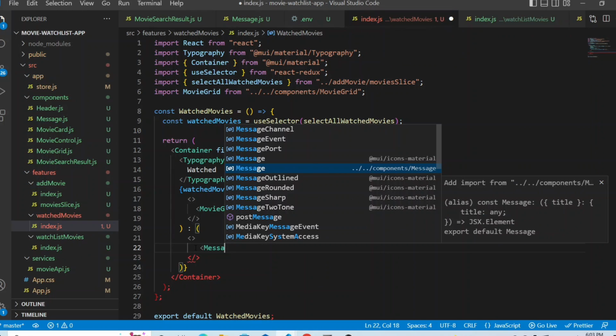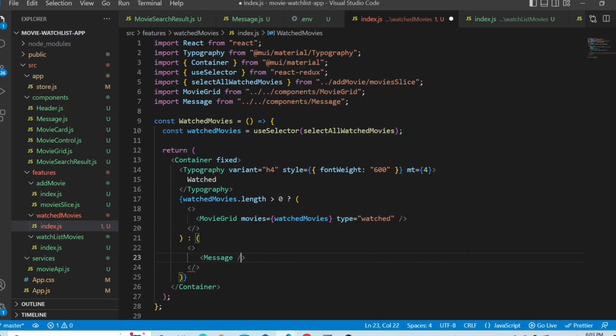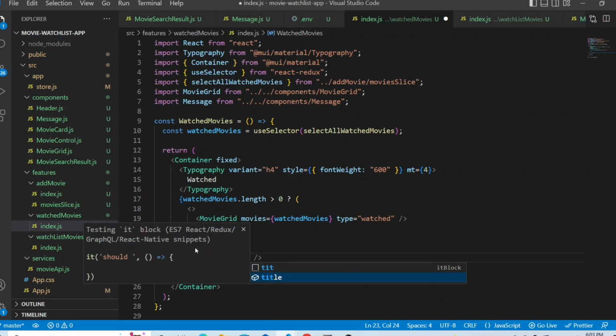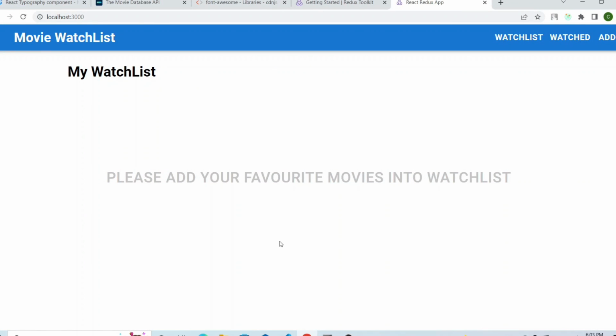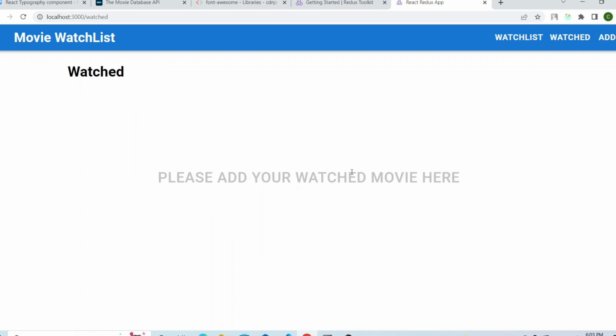So we have to bring the component from this path. So I'm going to add this message when we don't have any movie in our watched page. So let's go into the browser. Now you can see that it's looking very nice. Let's go to watched. Okay, so this is looking good.